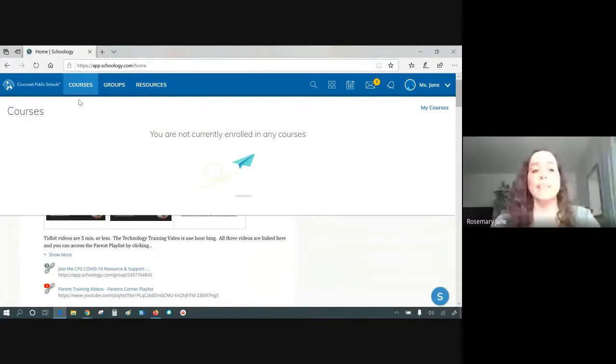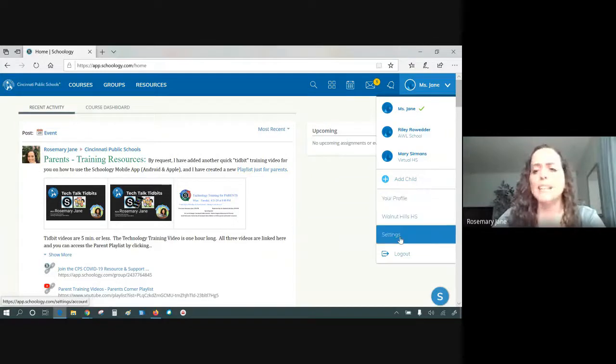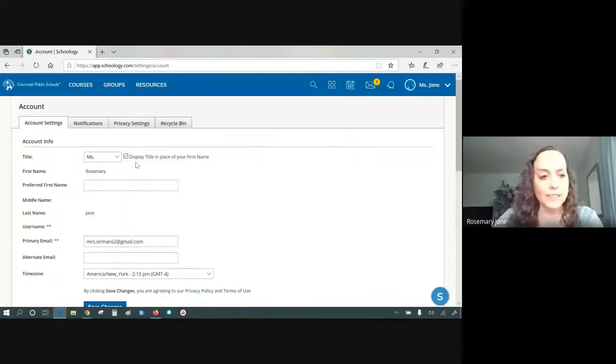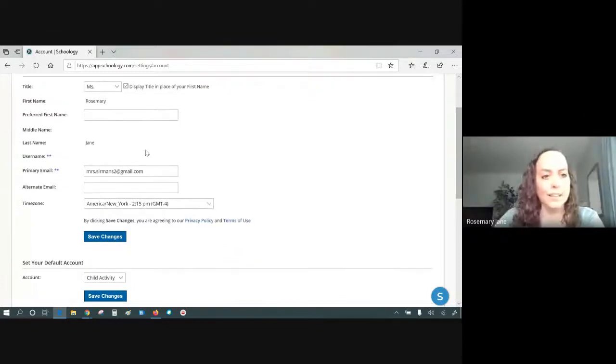They are not enrolled in any courses, but they can toggle to their students. They can add multiple siblings, and they can control some of their settings, such as what kind of notifications they receive, and even some other things in here, such as, I didn't want my first name shown, just for simplicity because I train in the district, but they might want to change their name display, things like that.